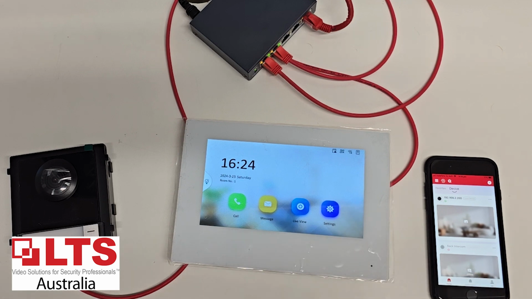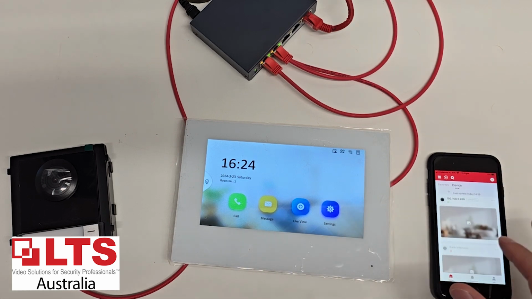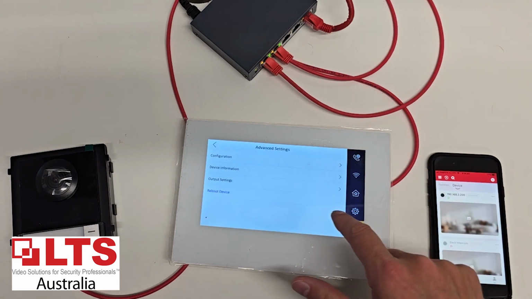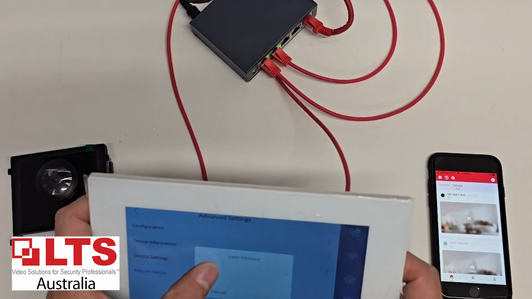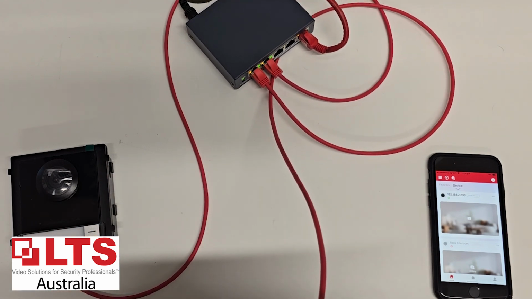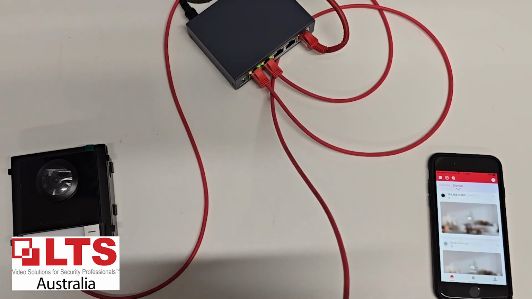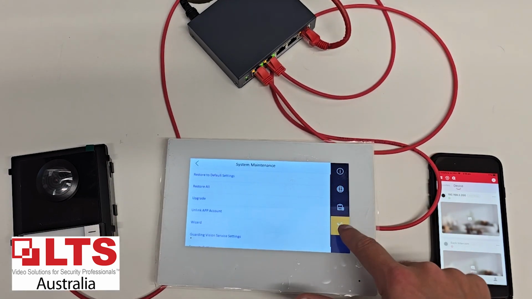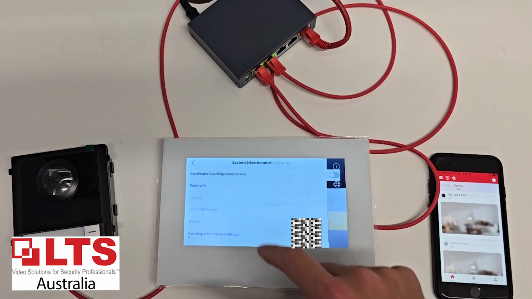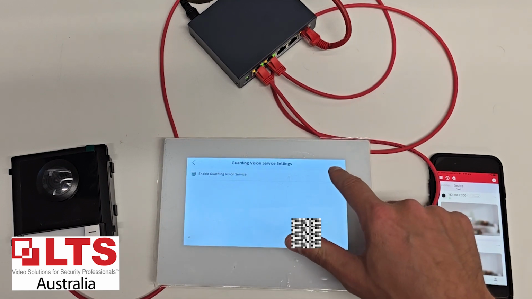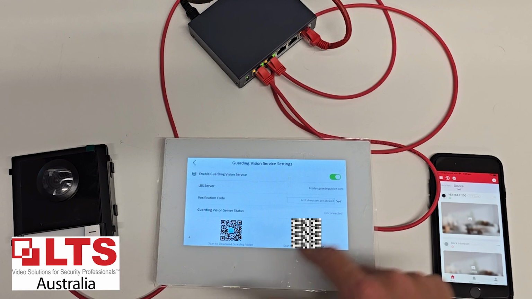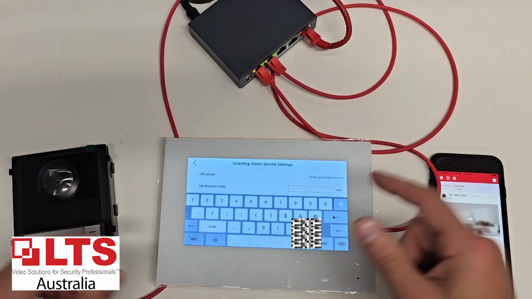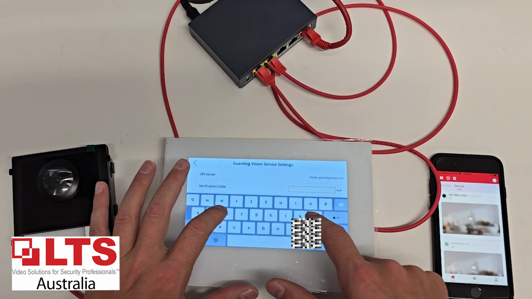Now, what we want to do is log on. I've got the phone here ready to go to add it onto the cloud if we need to. So we want to log into the configuration. Okay, so once we're in configuration, we want to go down to this setup icon here. We want to go down to the guiding vision service, click enable. Now here is where you want to put in your verification code, so we can create a verification code.